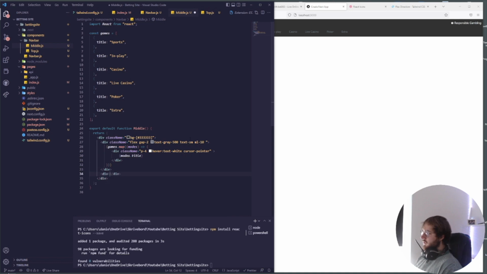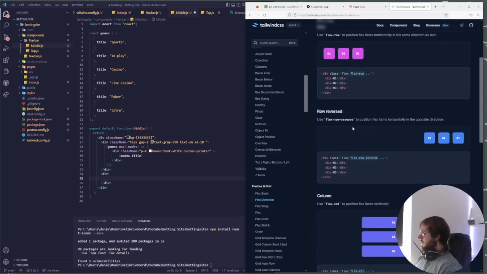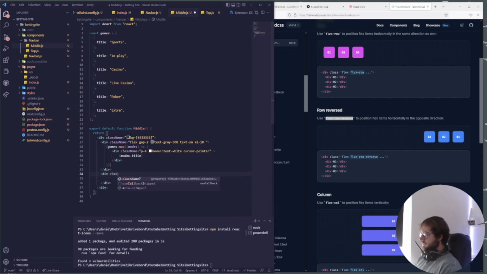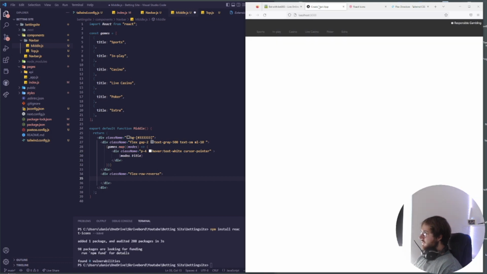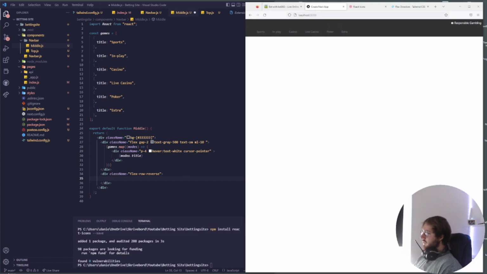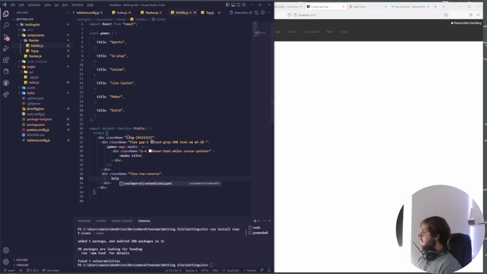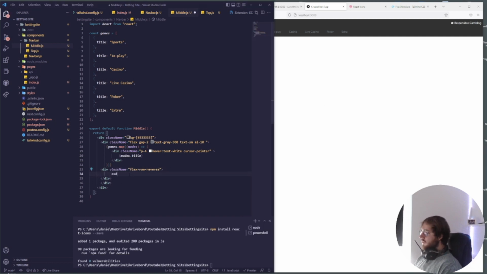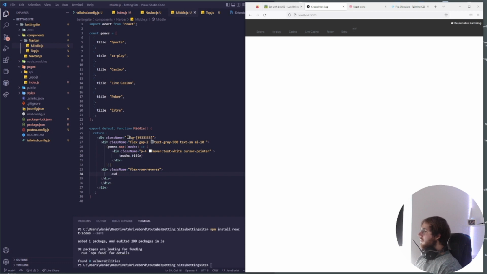Let's make another div, and now we need this flex row reverse. I've never used this, but let's just try it and see what it does. We have help and responsive gambling. Let's just try to type help and see where it goes. Okay, it goes down there. It's not what we want. It's on the way up here.